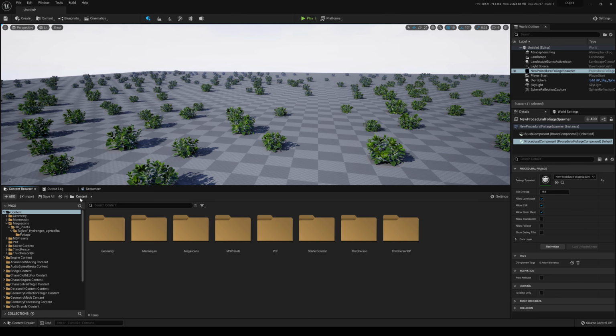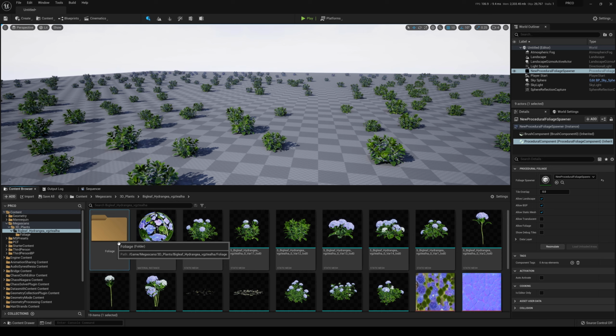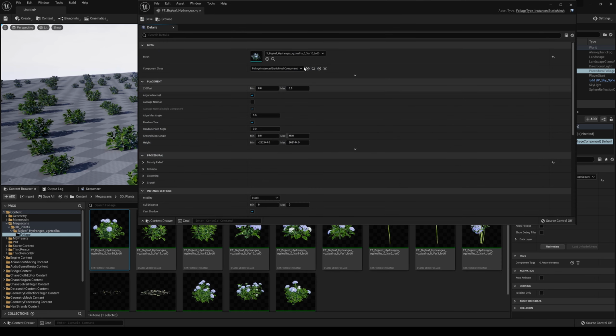Now I'm going to go to my content browser to kind of see how this works. I'm going to go to Megascans 3D plants, go to this and foliage right here. I'm going to double click this, and basically all that is just a static mesh in this little static mesh foliage right here.